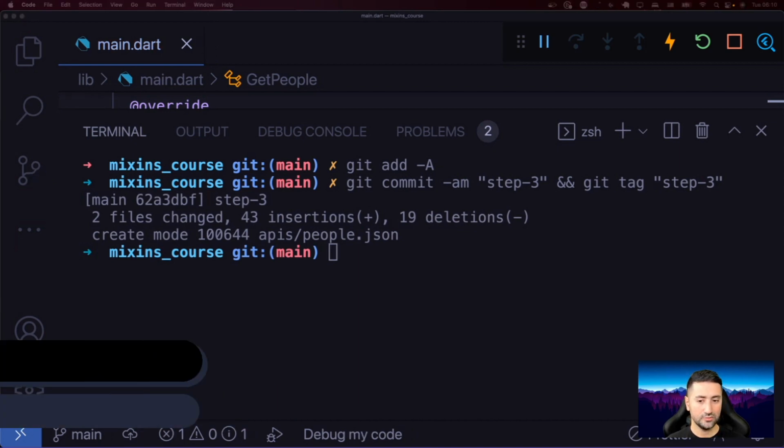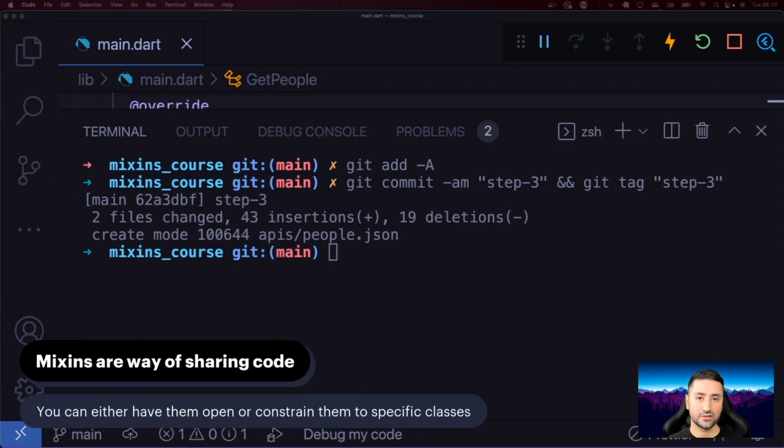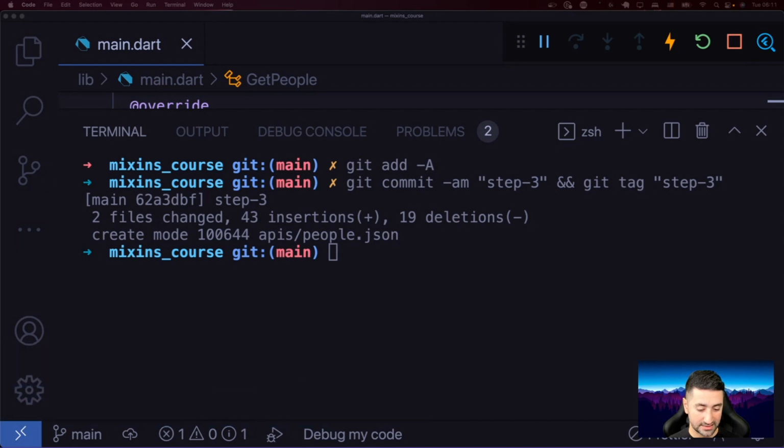Perfect. So I hope you got some value by watching this chapter where we're talking about mixins. And mixins are very similar to abstract classes. They actually are abstract classes at their core, but they don't have constructors, and they can have constraints on them in saying that they can be constrained to specific classes only. So that's the difference between mixins and abstract classes.